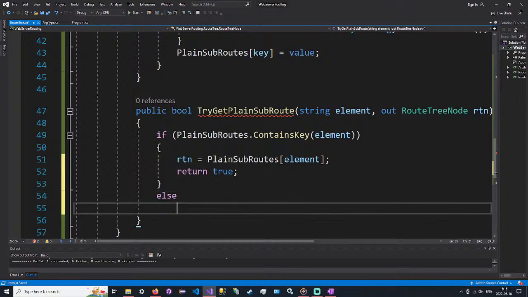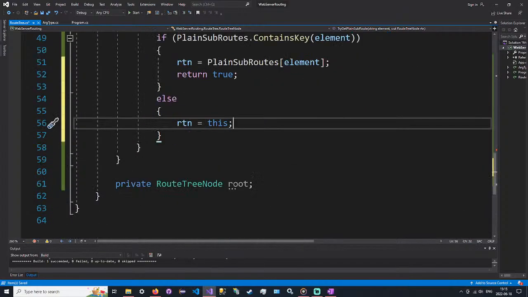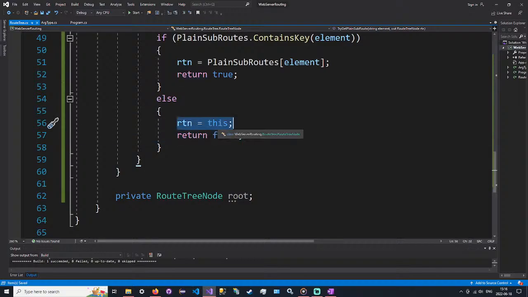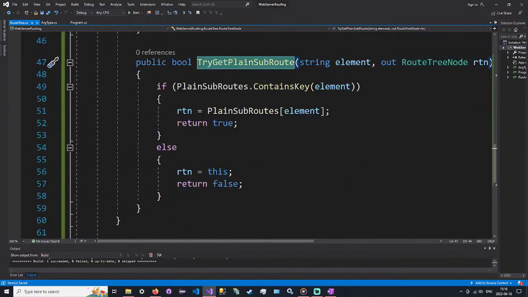Otherwise, we're going to say RTN is equal to this, and that's just going to be keeping the route tree node where it is and returning false. We'll see why we do this later on and we don't return null. It's just this method here, TryGetPlainSubroutes, assuming that a function is kind of progressing. And if we can't find an element, then we just want to stay where we are and go to the next test.